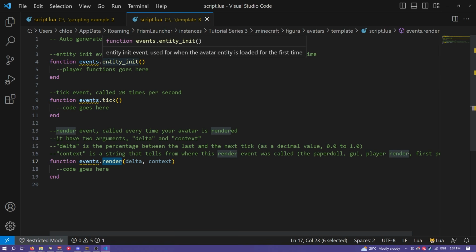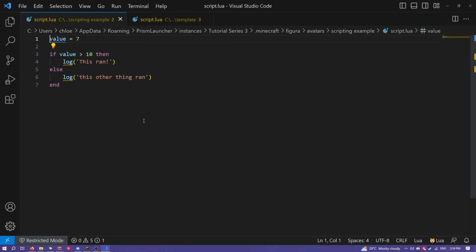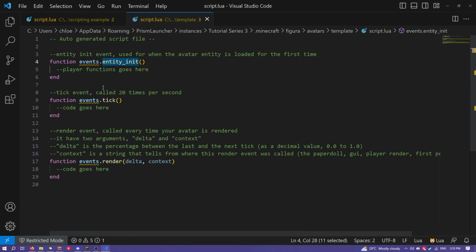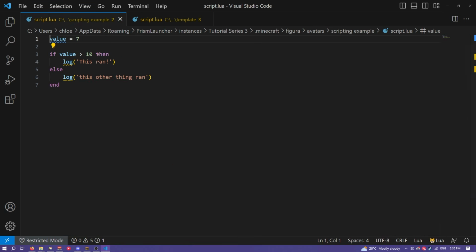The first one, entity init, which is entity initialization. This runs when the player entity first loads. It's basically the same thing we were doing here before, except this is just when the avatar first loads. We'll come back to entity init in a bit. Next, we have tick.